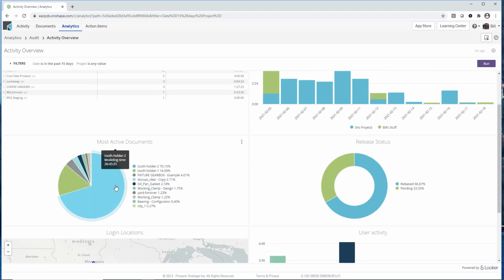You notice that there's a big blue area. There are actually 2 different versions of this tooth holder, version 1 and version 2. That's the blue and the green here. And they've been taking up most of our time over the last 7 days. But I can turn these off. So I can just click on version 1, click on version 2, turn them off, and now we can see how the other projects and how much time has been committed to those.